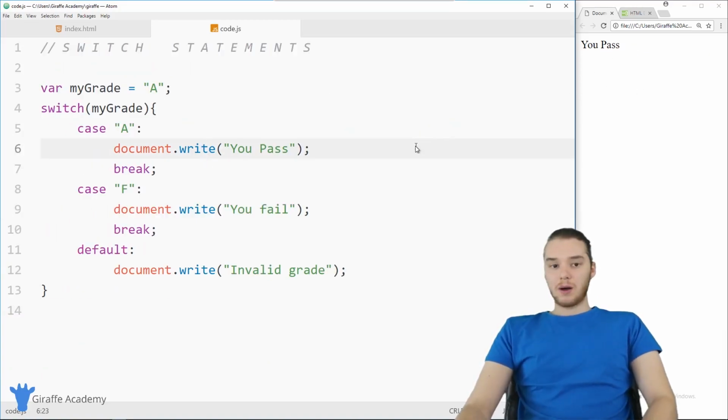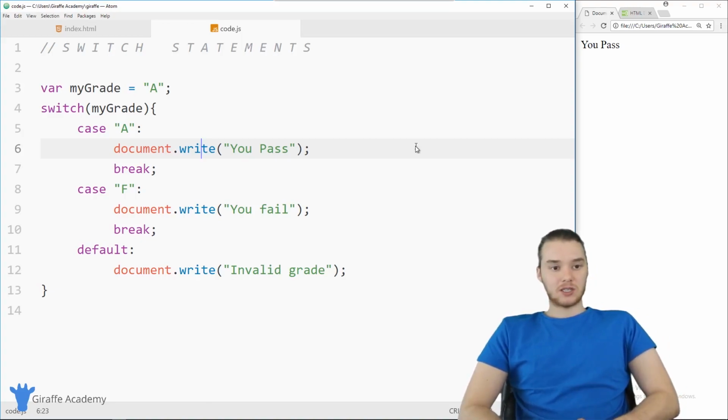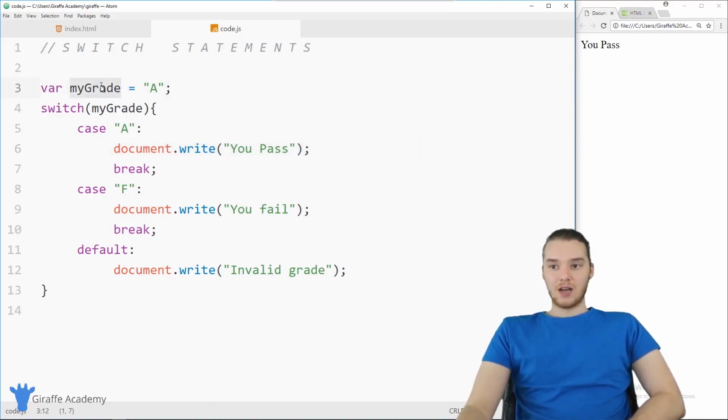All right, another type of conditional that we can represent is a switch statement. A switch statement is essentially just a specialized type of if statement, basically used to check one value against a bunch of different values. So over here, I have this variable myGrade, and it's just equal to A. So what I can do is I can say switch myGrade. So I'm passing in this value. And now inside this switch statement, depending on the value of myGrade, we can do different things.